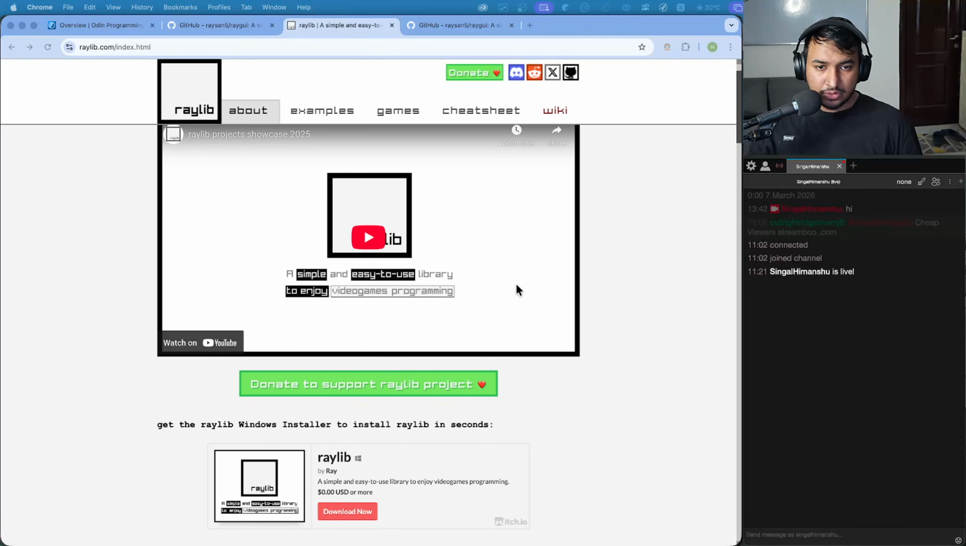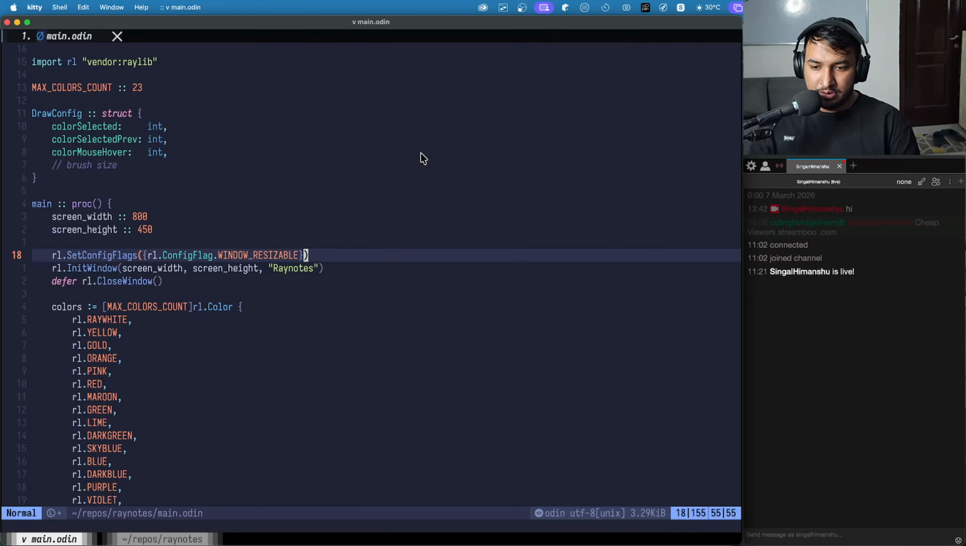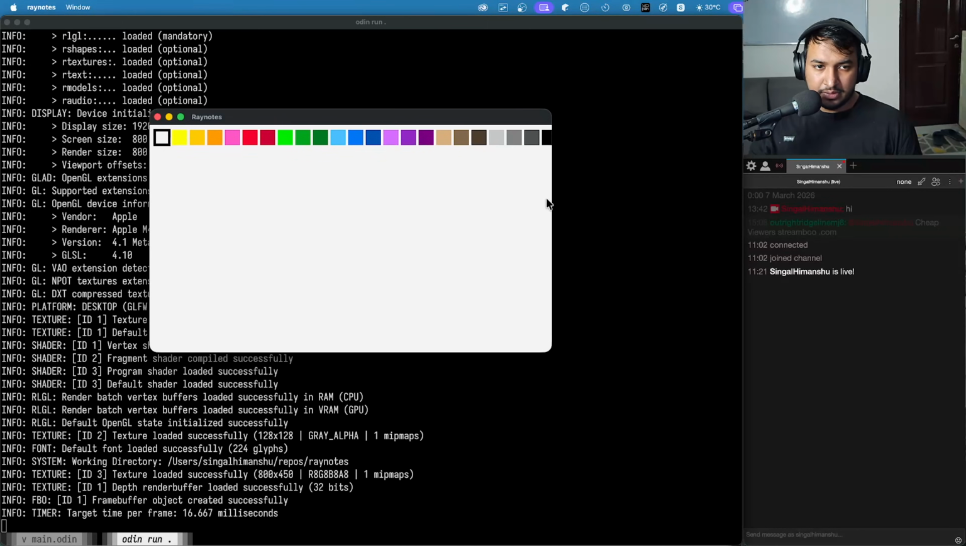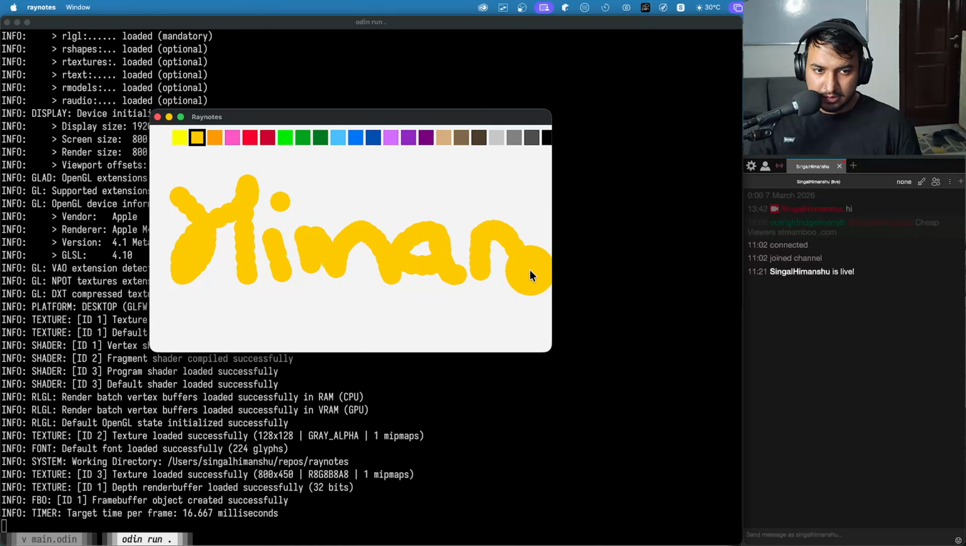So today we will continue with the drawing app, the handwritten notes taking app that we were developing in the last stream. The state of the app right now is something like this. We have a window, we show a bunch of different colors in the color palette, and we can draw these circles, right? But there are many problems with this app.